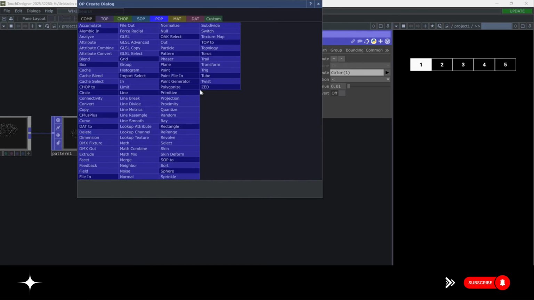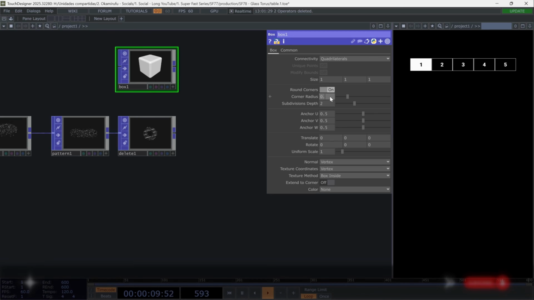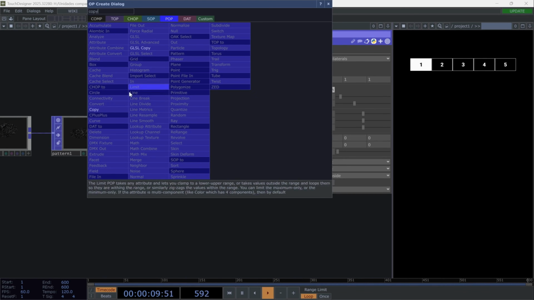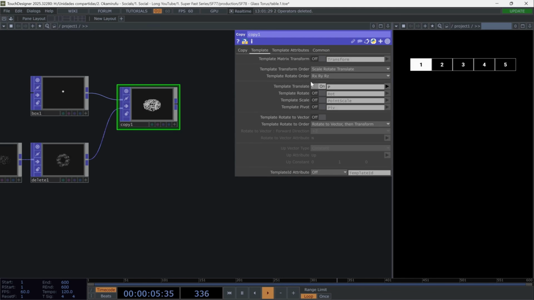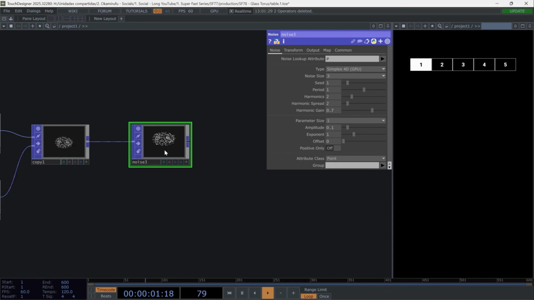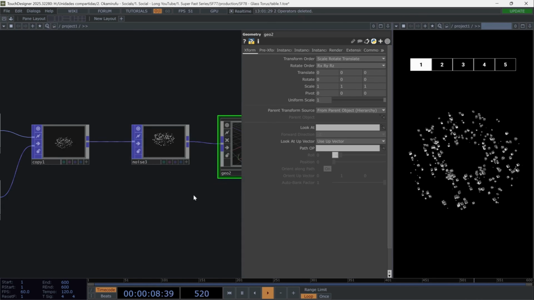To create the geometry, create a box pop. Enable round corners. Set corner radius to 0.033 and uniform scale to 0.082. Connect the box to the first input of a copy pop and the delete pop to the second input. Turn on template scale. To add one last layer of jitter, connect the copy to another noise pop with 0.03 amplitude and abs time.seconds multiplied by 0.1 for the motion. Finally, pipe this into a geometry comp.